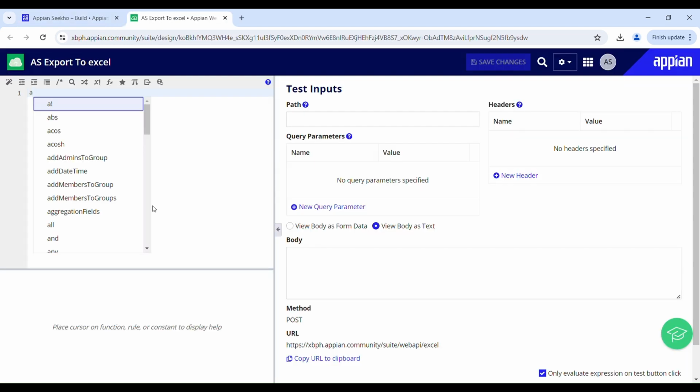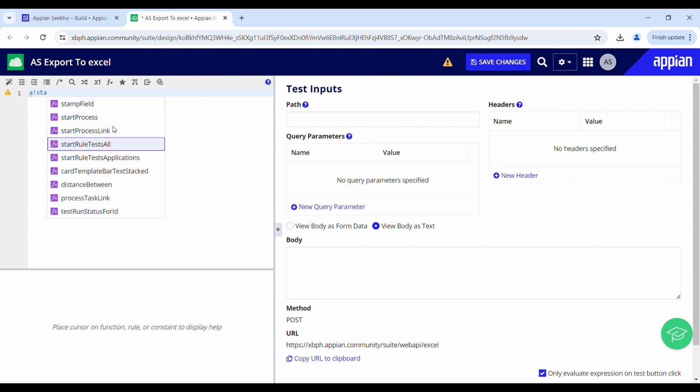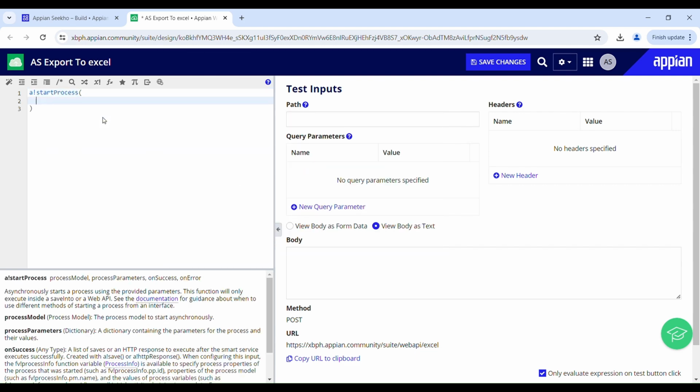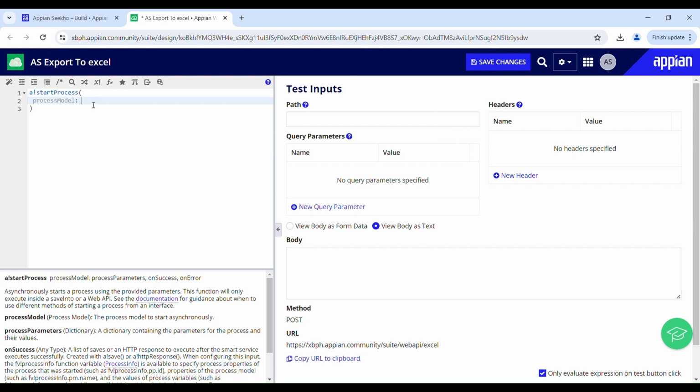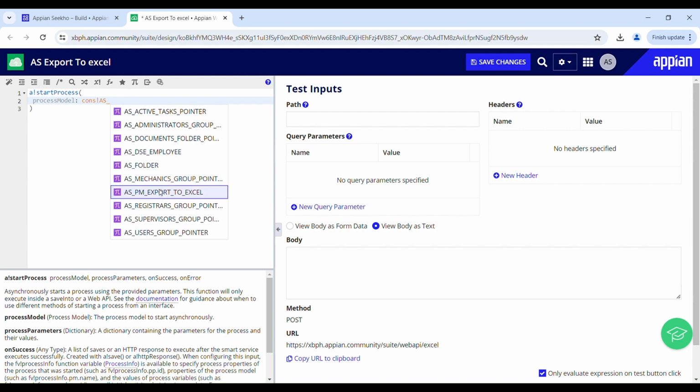a!startProcess. Here we have 4 parameters: process model, process parameters, on success, on error. First comes process model. The process model which you want to trigger, you have to map it with a constant which points to that particular process model. I already have a constant created.